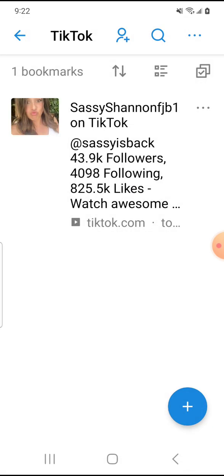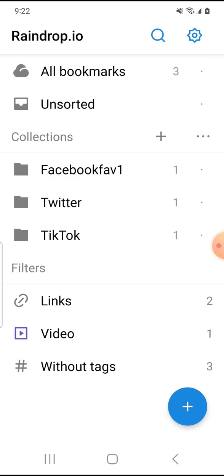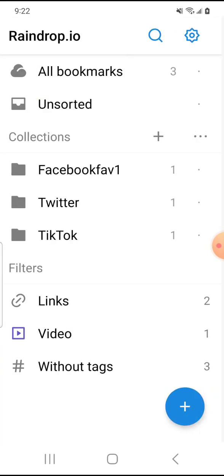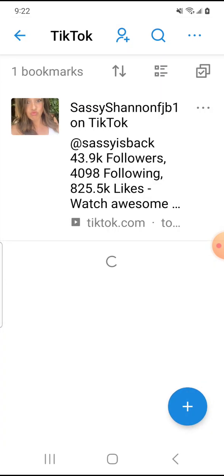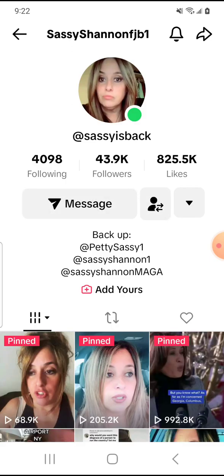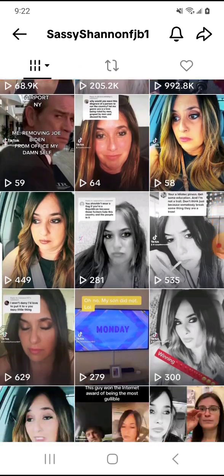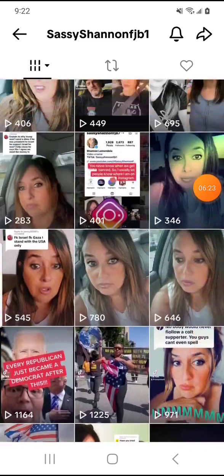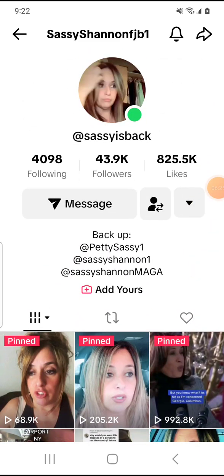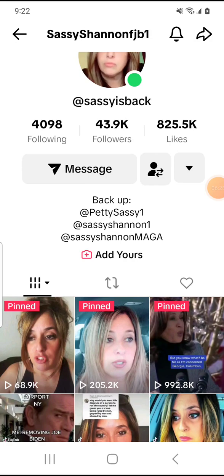And there you go. So now we have three different collections. You have your Facebook collection, you have your Twitter collection, and you have your TikTok collection. Click on TikTok, it brings you right to the profile. You can look at all their videos and posts, the things that they're posting out there, the things that they're creating.